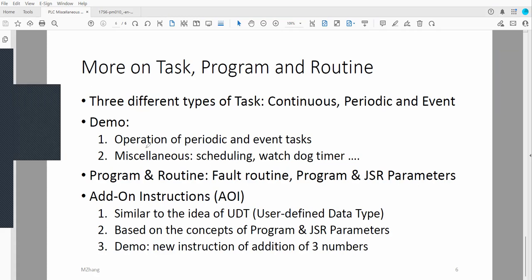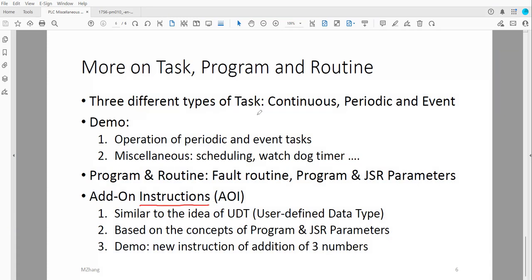Right, let's move on our topic to the instructions level. After we talk about task, program, and routine, now we reach a new topic, a new subject: add-on instruction. The short name is AOI. Below you can see there are two of my personal comments on the AOI.